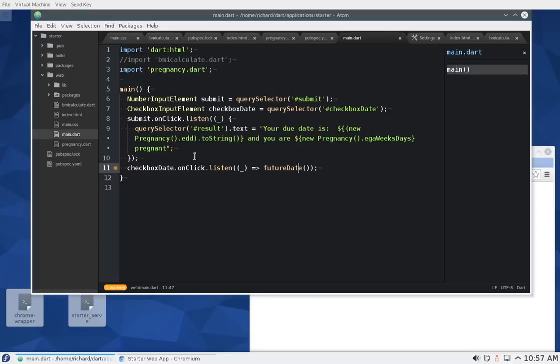Actually, I think I'm going to put something inside of here. I'm going to put the checkbox date inside of there. And we'll see soon enough why I'm actually doing it. So checkbox date, the element, on click listen to it. I don't need any value here, but I'm going to send you to the method future date, which I'm going to create soon, and I'm going to submit as the argument a checkbox date element.